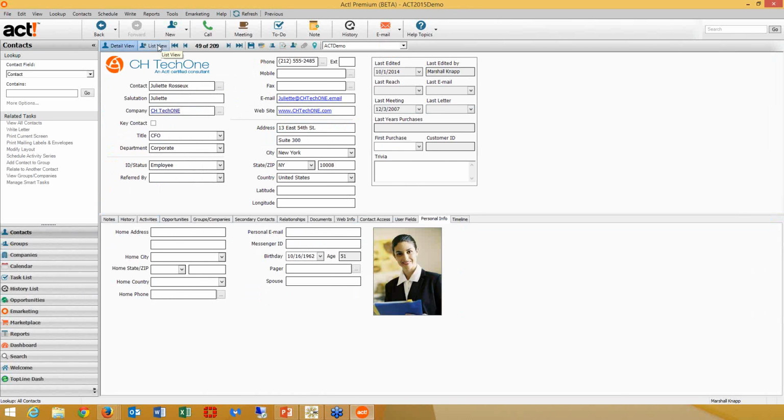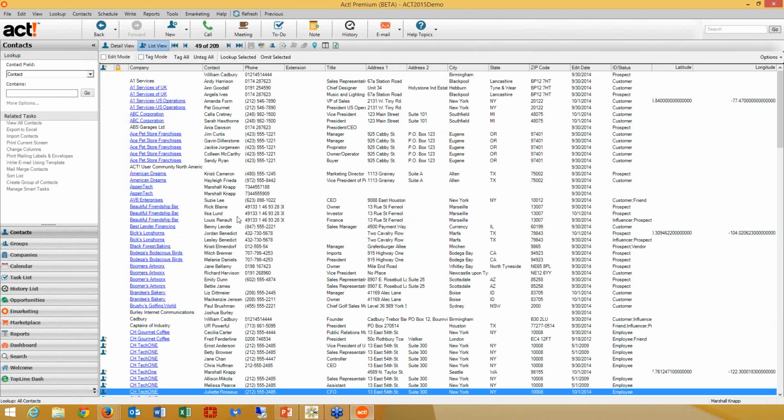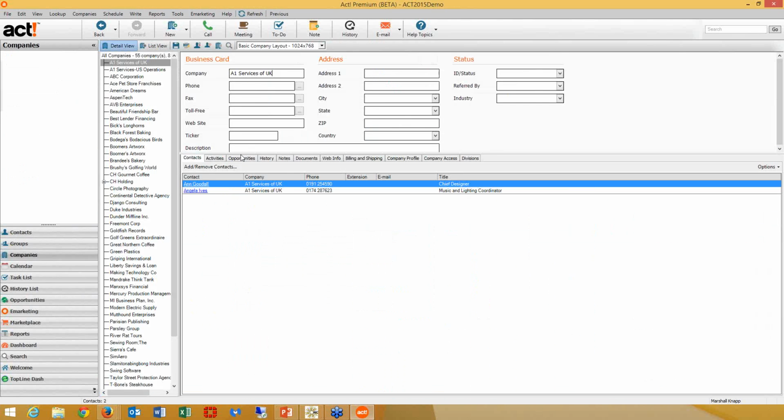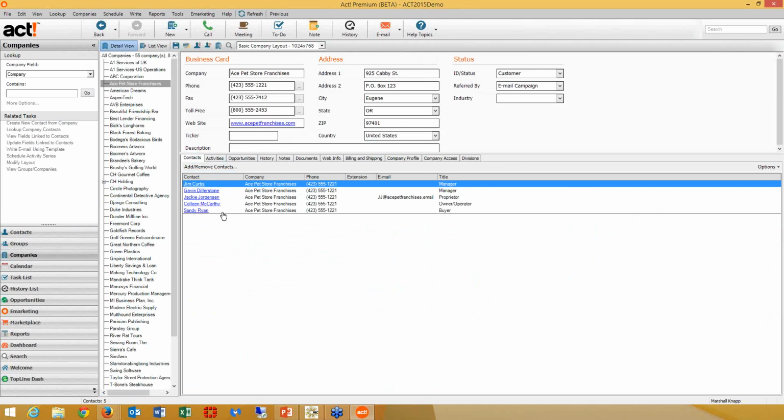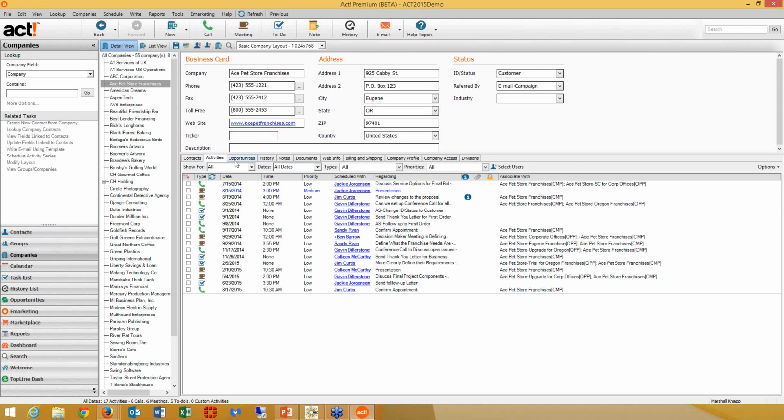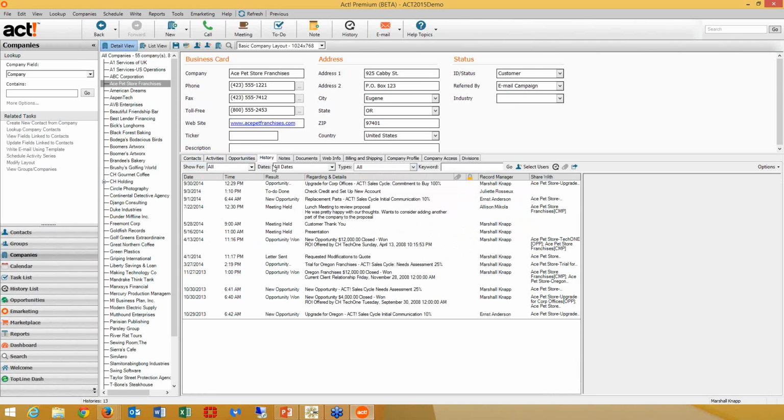Another really handy new feature for us is the ability to automatically create company records. For those of you familiar with ACT and using company records, you know that any of the contacts that are blue and underlined here are basically linked to companies. These are the company level records, and if you were to click on that, it's going to take you over to the company's view in ACT, where you'll see all the linked contacts. You'll see a roll-up of the activities, the opportunities, the history from all of the linked contacts.